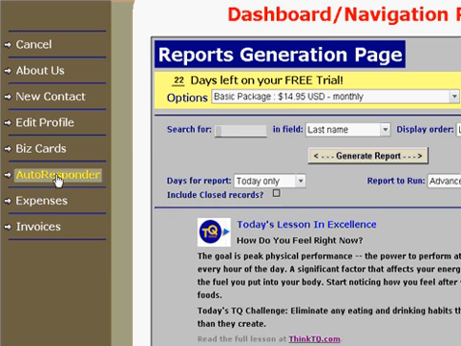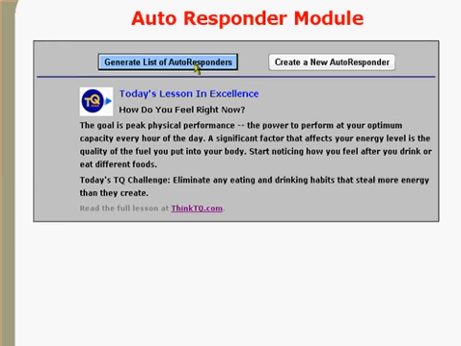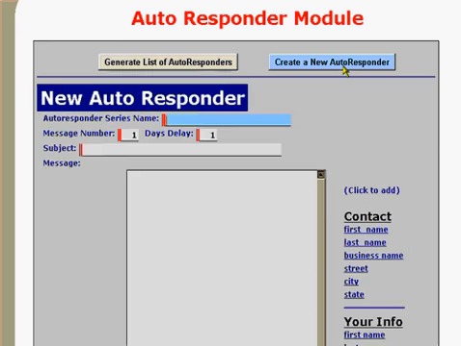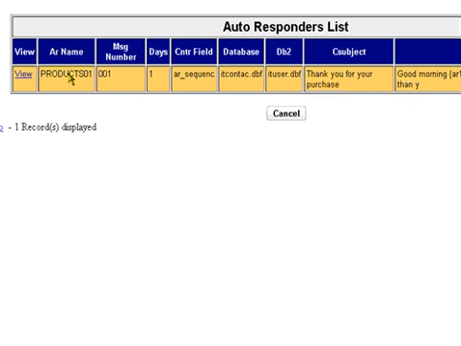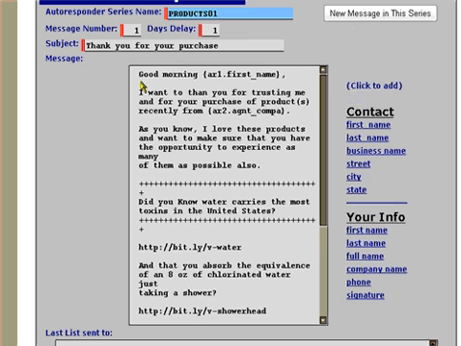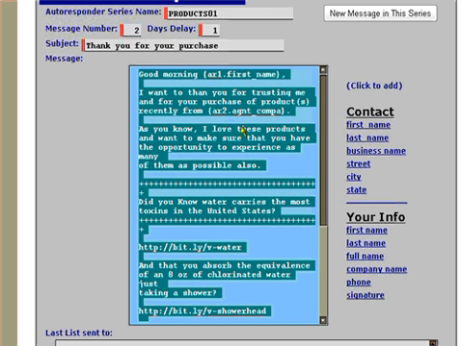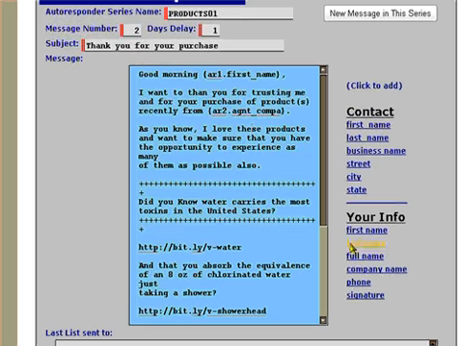To do autoresponders, generate a list of existing ones or create a new one. I'm going to show you the list, since it's easier to do this if you have one in place. To generate a new one, you simply update the number of days, and change whatever it is you want in here.